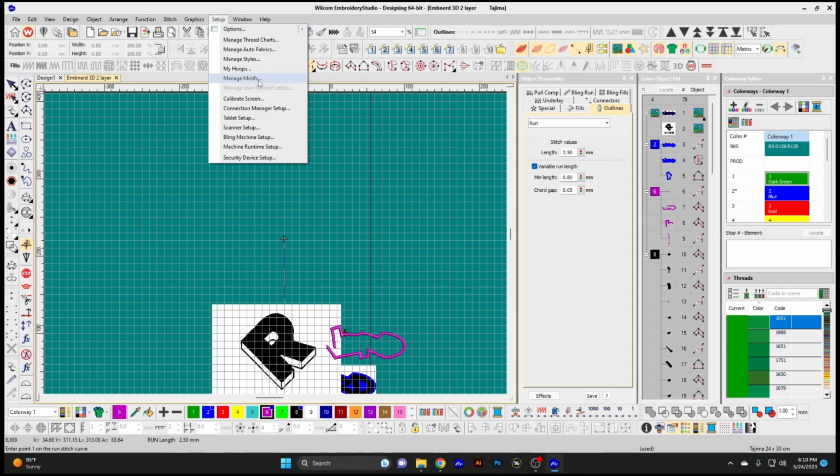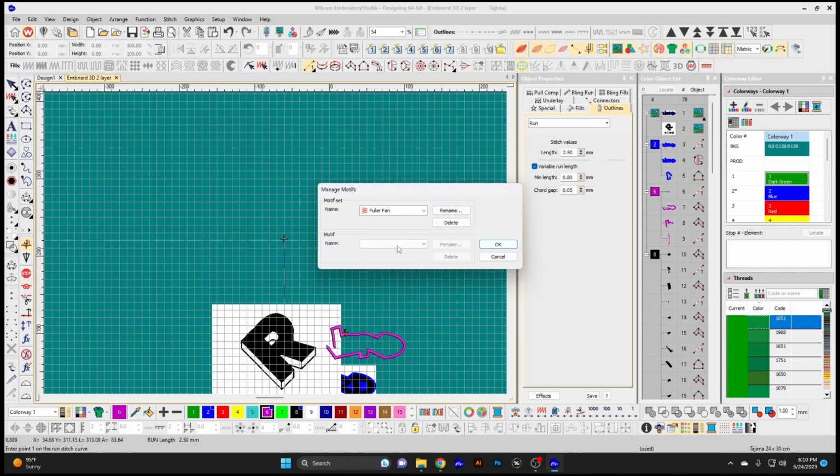Manage motifs. Users can manage their custom motif sets in this menu. So if you have set up motifs, this is where you manage the motifs that you have within your system.